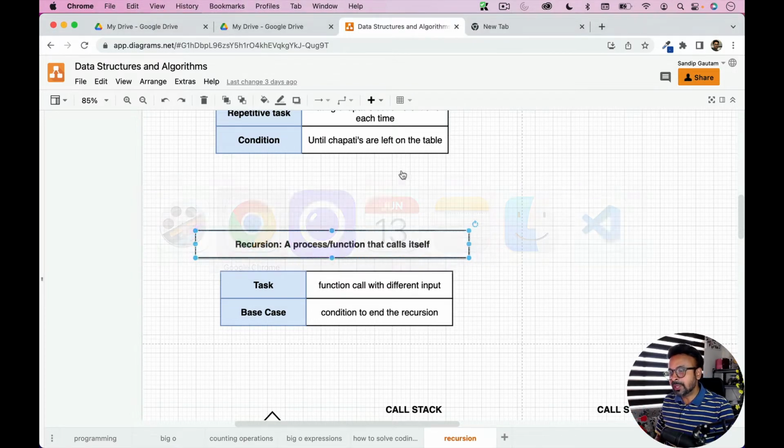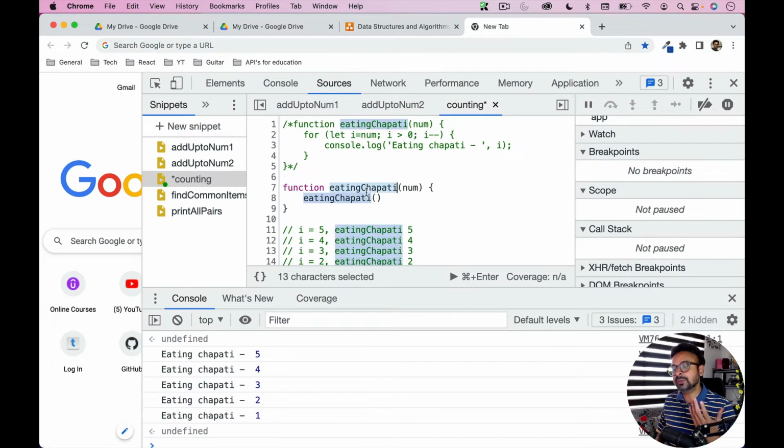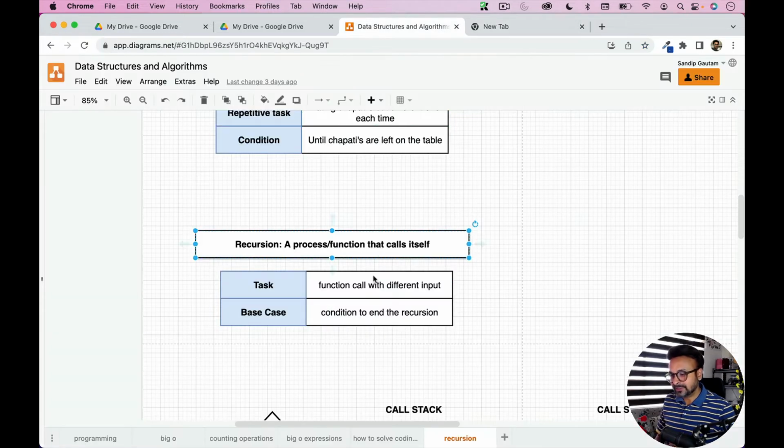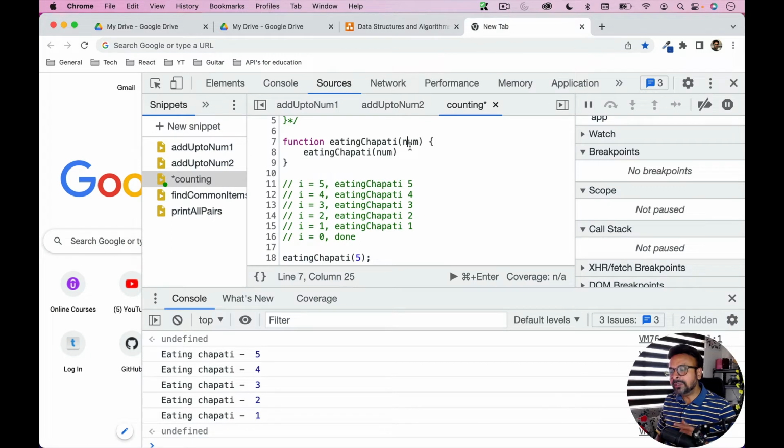So eating chapati here is calling eating chapati, right? But we need that number as an input, so I'm going to pass number also. Initially, maybe I'm calling this eating chapati with 5 as a number. So eating chapati is getting called with 5, 5, 5, 5. But I said, right, function call with different input. So initially, I'm going to eat the chapati, but I'm going to eat chapati number 5.